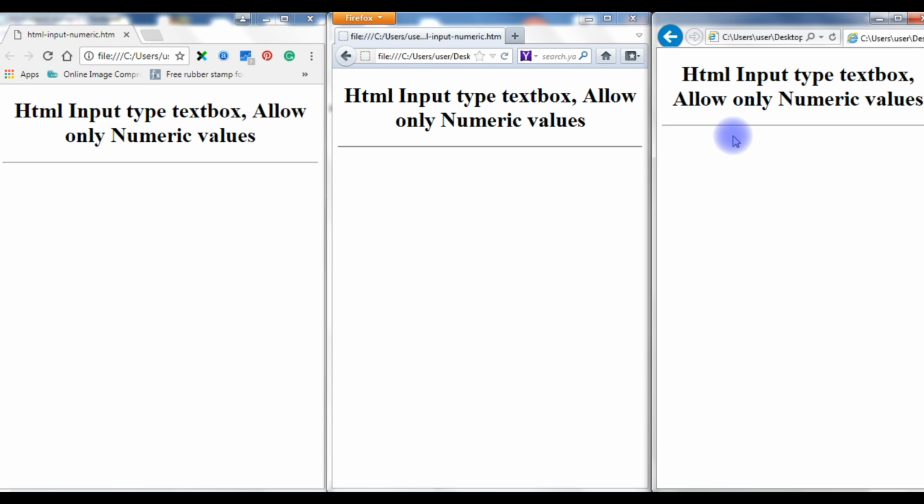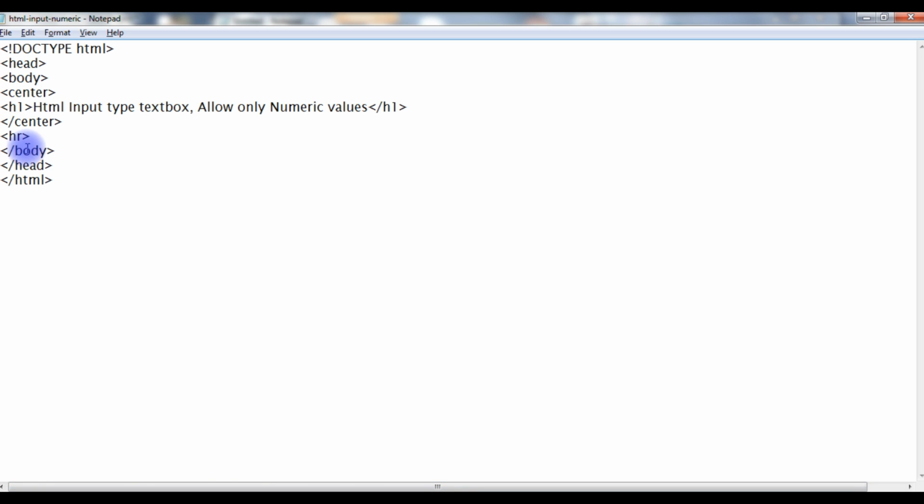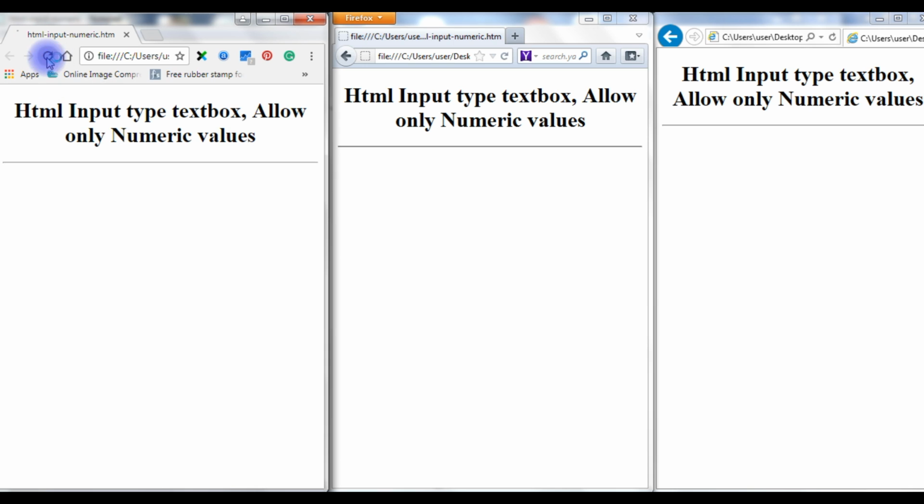Let's get back to the coding part. We'll add the text box to only allow numeric values. Between the body section, after the horizontal row, I'm adding the input type number. Let's save this file. We'll check on the browsers how it looks. I'm reloading the pages.